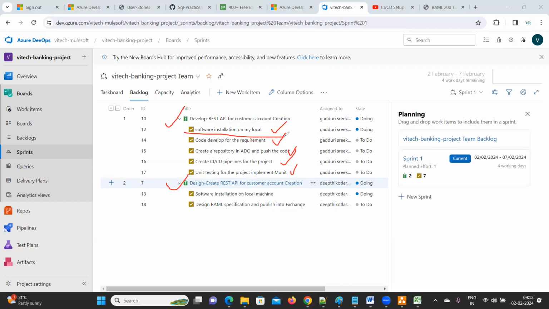Once this is done, you are going to mark it as done so that it will get tracked. After 6 months or 1 year, if you want to see what work you have done, everything we can track here. So that is the reason there is no more documentation. Everything is in ADO. We are going to create stories under tasks. That's how it will work.